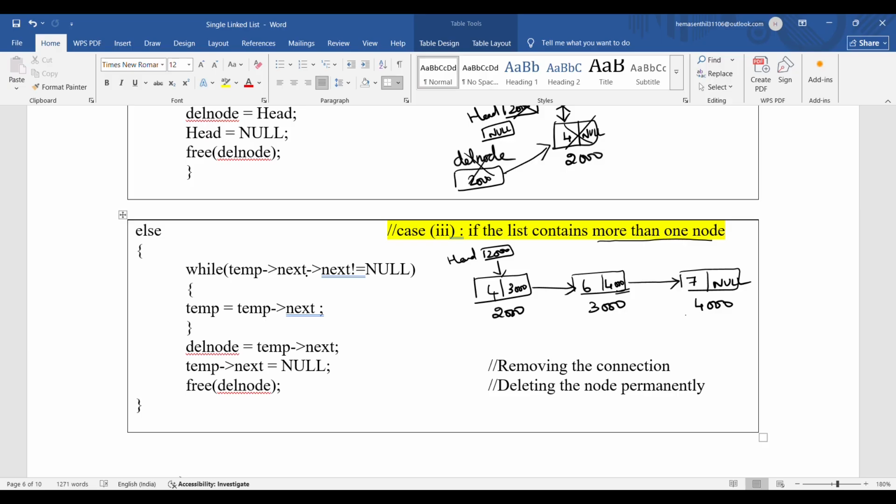Listen carefully here. Temp of next. What is the meaning of that? I should stop one step before the last node. For that I have written the first step. Already we assigned temp is equal to head, that is the traversing condition. What is the head value? 2000. Now temp is pointing here.